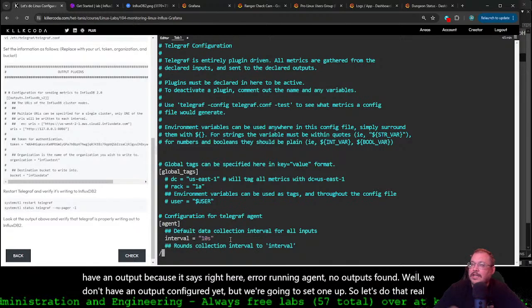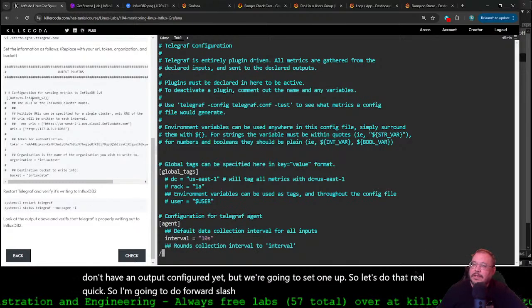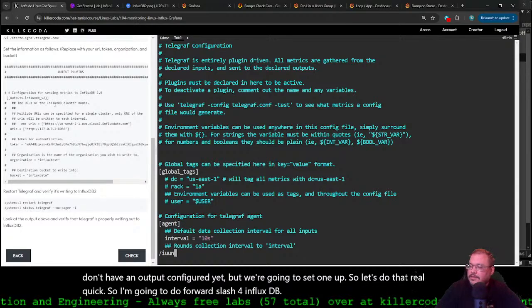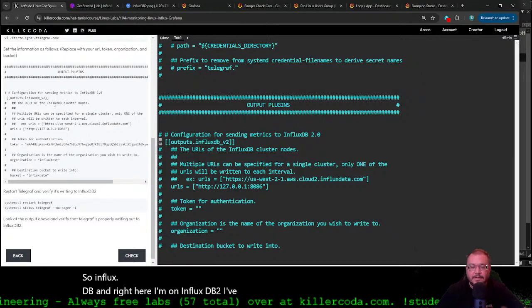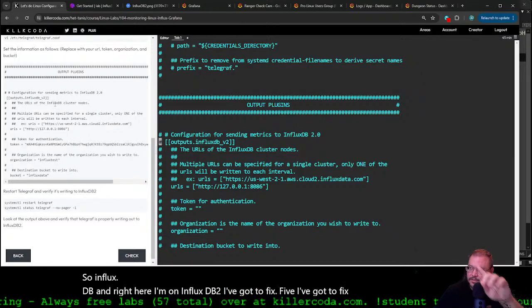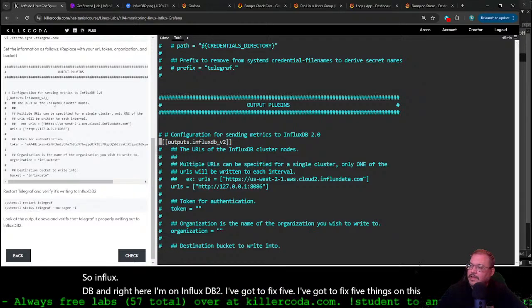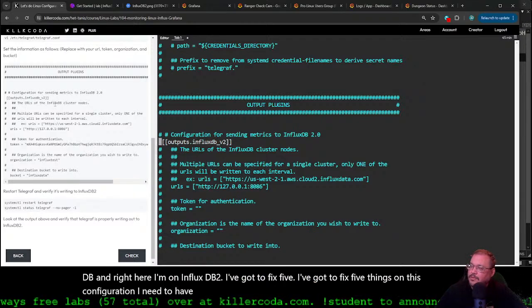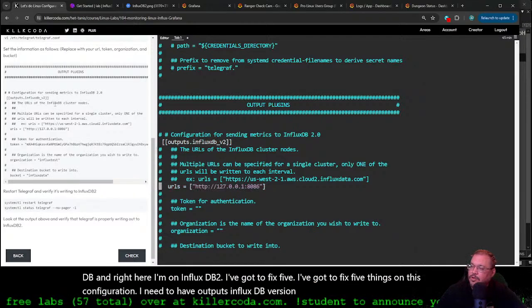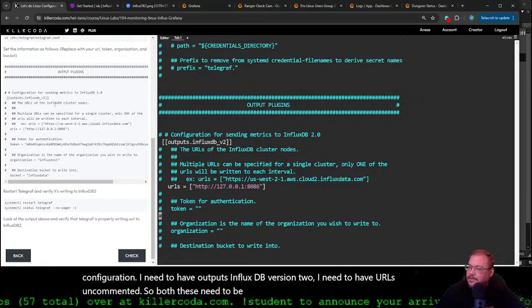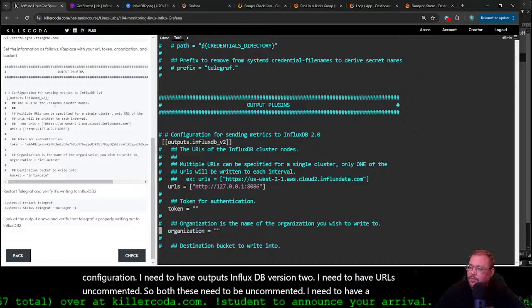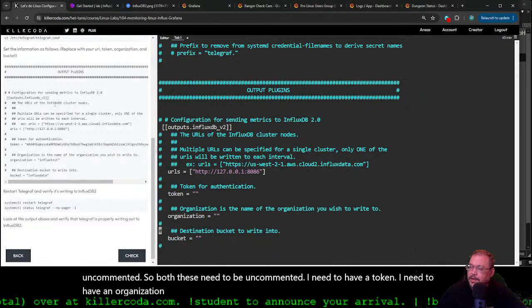So I'm going to do /InfluxDB. And right here, I'm on InfluxDB 2. I've got to fix five things on this configuration. I need to have outputs to InfluxDB version 2. I need to have URLs uncommented, so both of these need to be uncommented. I need to have a token. I need to have an organization, and I need to have a bucket.